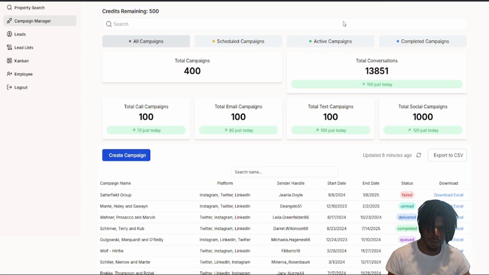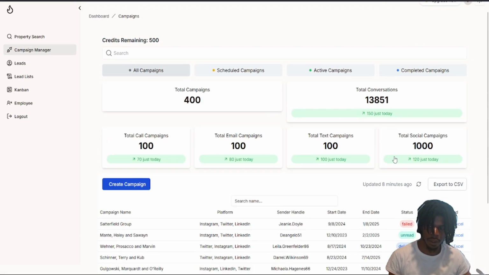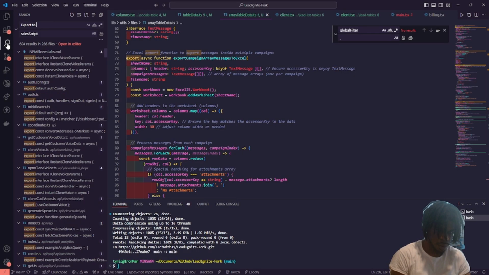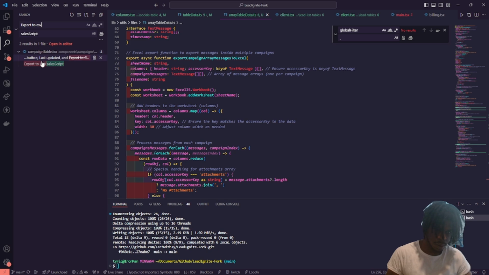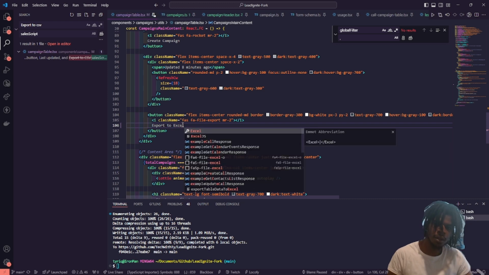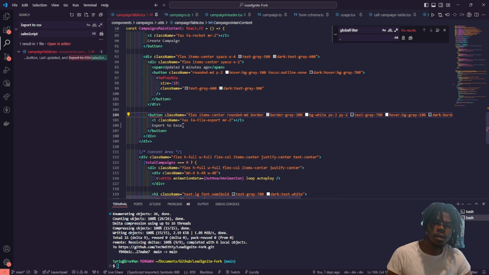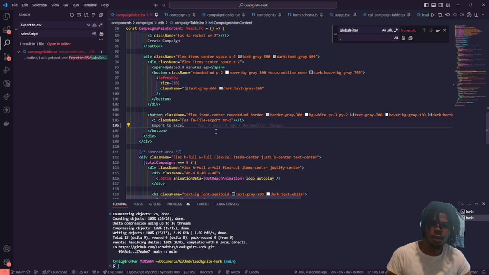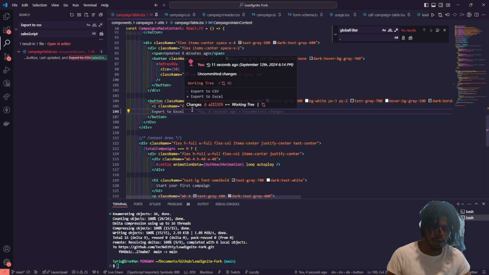All right, so let's go to export to CSV. We don't want CSV. This thing serious? What do you mean you can't find button?